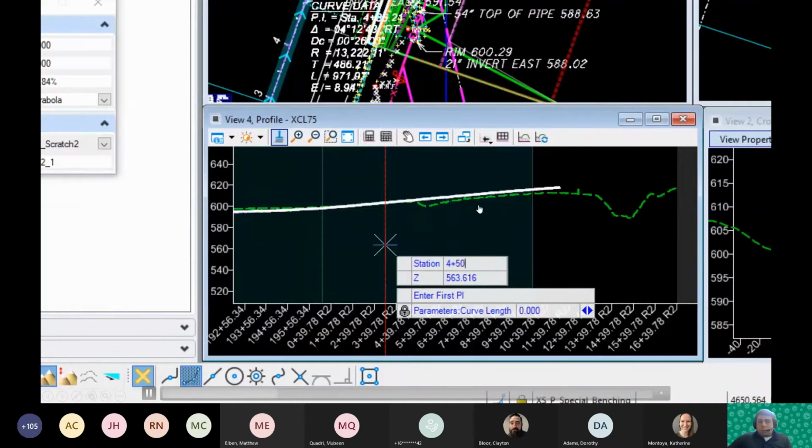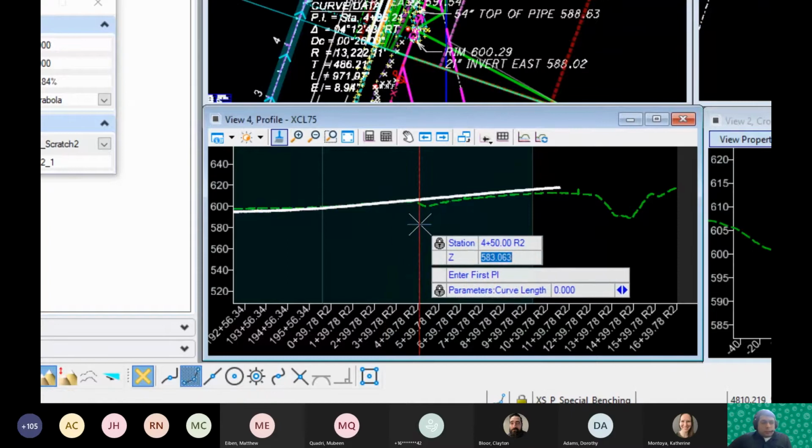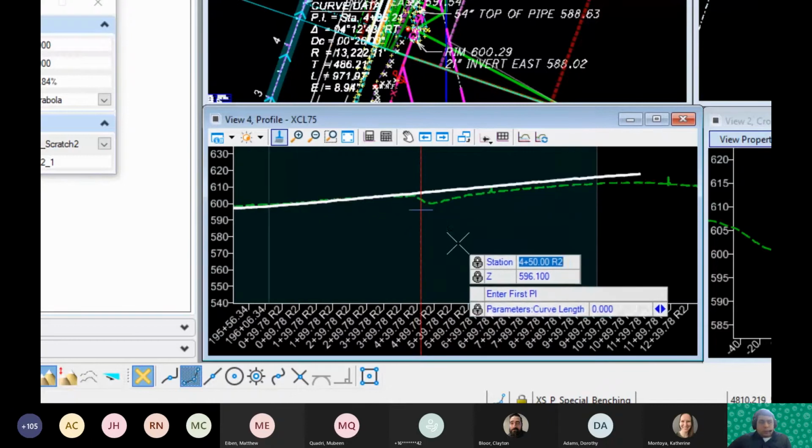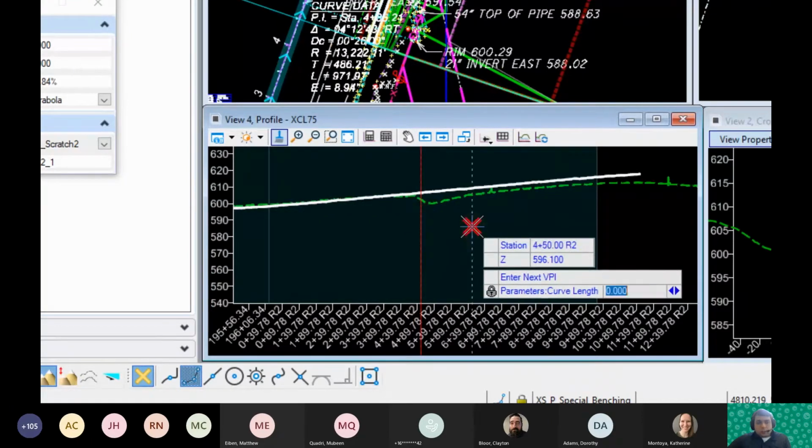you can key in stations and elevations. And so I can key in like I want at station 4 plus 50, I want the elevation to be, I don't know, 596.1. And then you could click and move on to the next point, and you could keep going and you could look at your cross section.